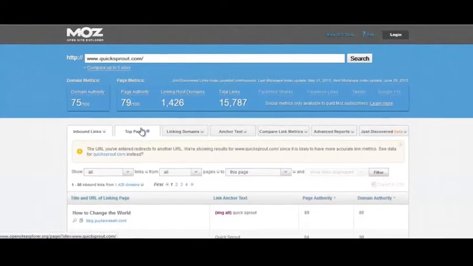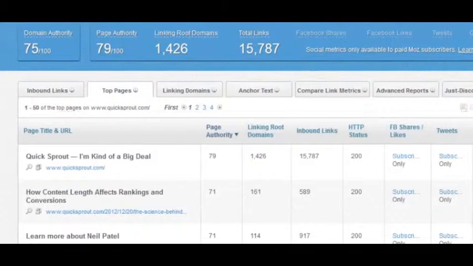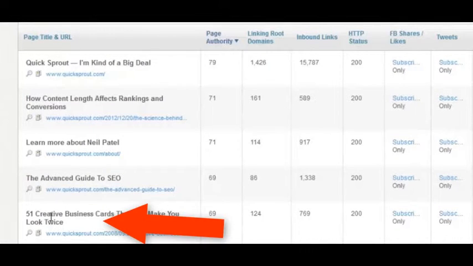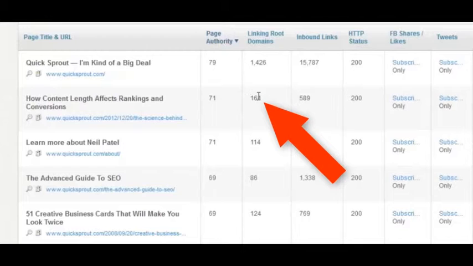Click on the top pages tab, and you can see what content tends to work best on the site. So how content length affects ranking and conversions, advanced guide to SEO, 51 creative business cards. And if you just look at this, you can see whatever piece of content has done well on the site. So when you send someone like Neil, who probably gets tons of guest post pitches every day, a pitch, you can say, hey, I want to write about whatever, because I noticed that this other post that you wrote similar got 161 linking root domains or 500 tweets.